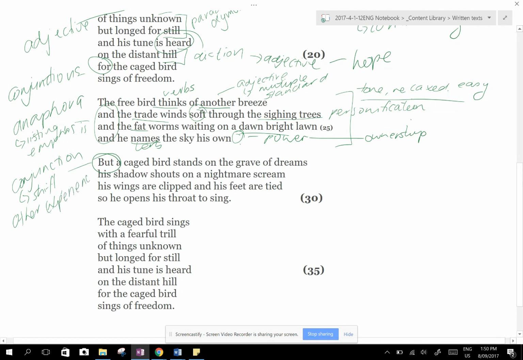Sorry, this pen and my handwriting is horrific. They stand on the grave of dreams, the bars of rage, the grave of dreams. That metaphor is terrible. He doesn't get to name a sky. He doesn't get to claim a name. He gets to have terrible, terrible things. Grave of dreams, his shadow shouts on a nightmare scream.